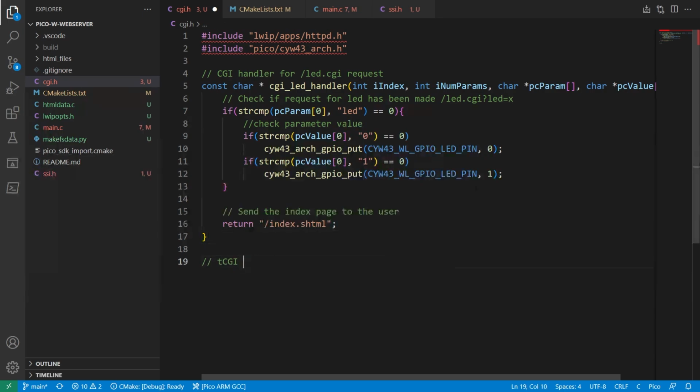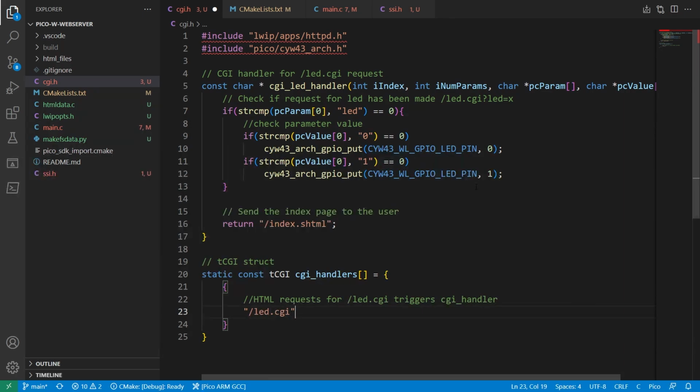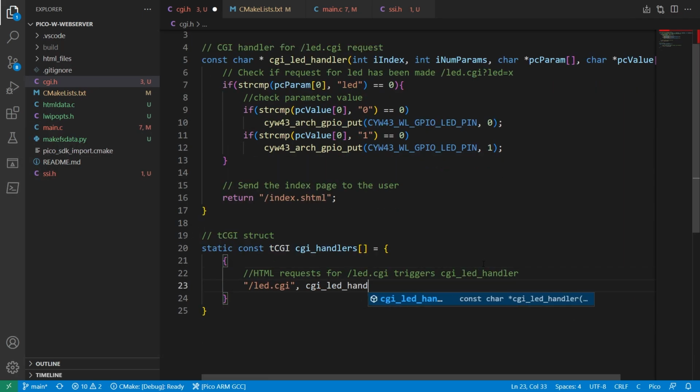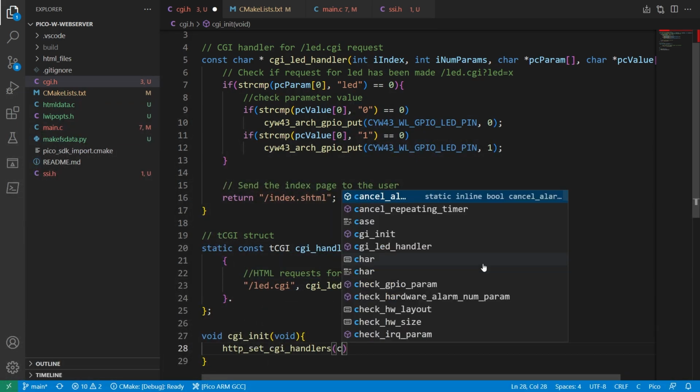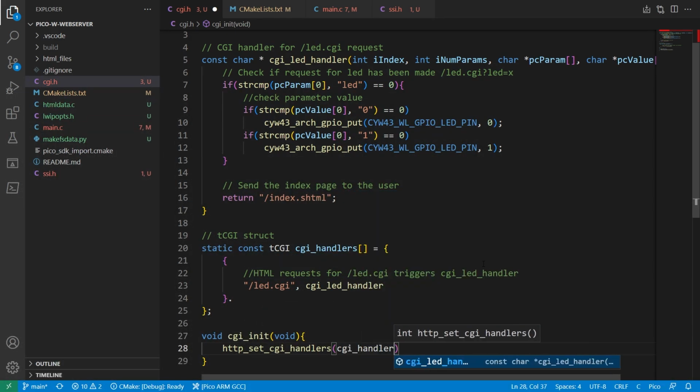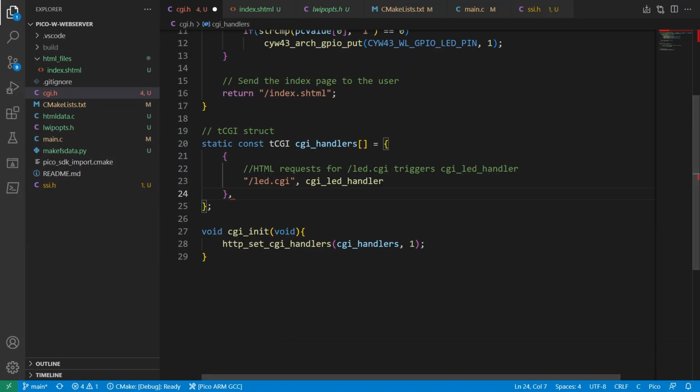Next up in this file, we create a tCGI struct called cgi_handlers, which contains a list of the CGI handlers, or the CGI requests and their corresponding handler. We only have one in this program, so we say that for any request for /led.cgi, this will trigger the function we just created, but you can add more to this and have different requests based on different functions you want to create. Finally, we create an initialization function called cgi_init, which calls http_set_cgi_handlers with the struct that we just created, and then the number of handlers, in this case just one. And now we're finished with the CGI header file.